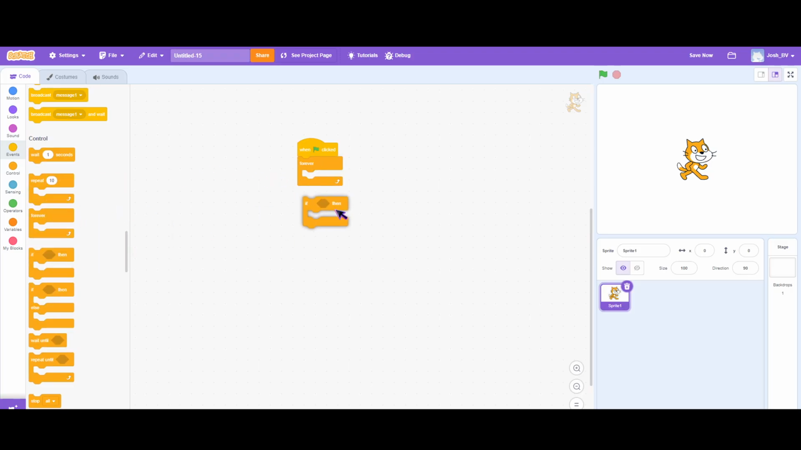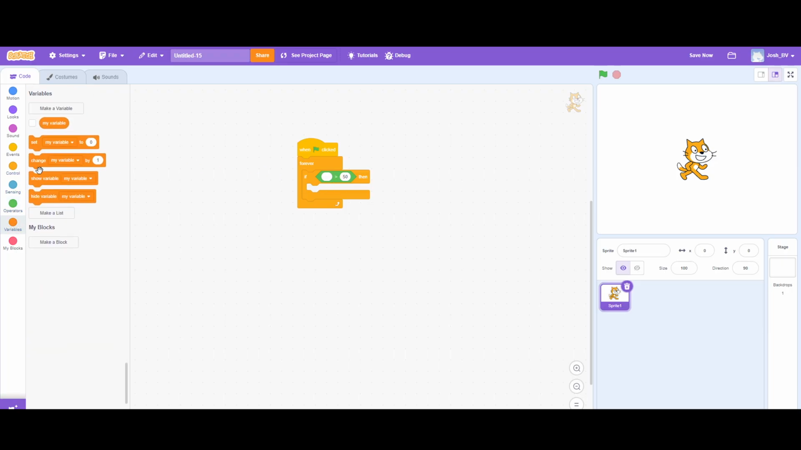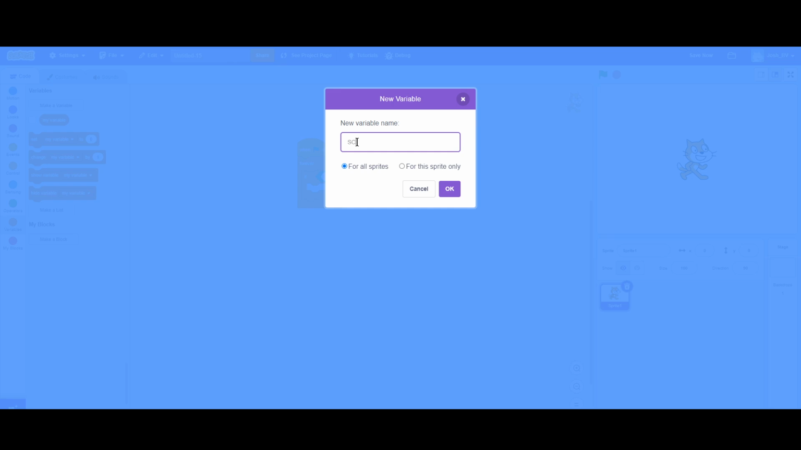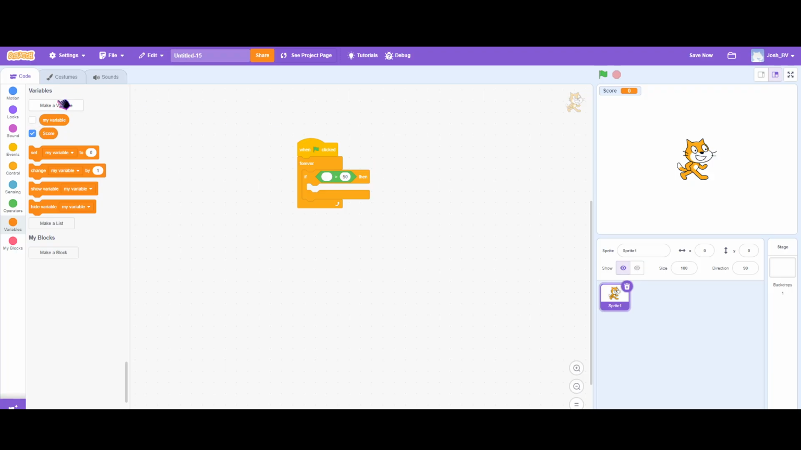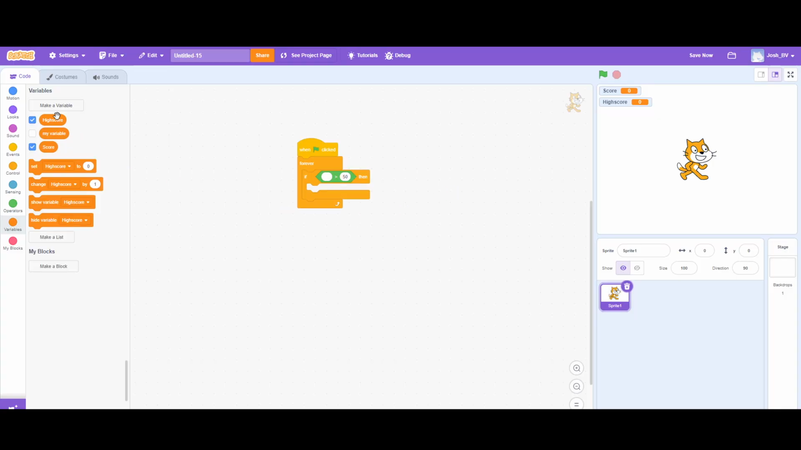And then if the next, we're going to be doing operators. We're going to be going to variables. I've already picked out variables a while ago, but we need to create a new one. Okay, let's just create high score real quick. So if score is greater than high score, then set high score to score. And this is the easiest way to create and record a high score in Scratch.